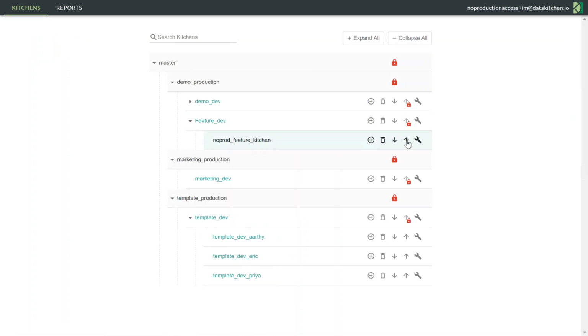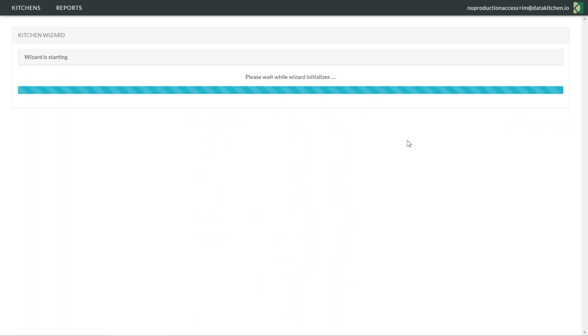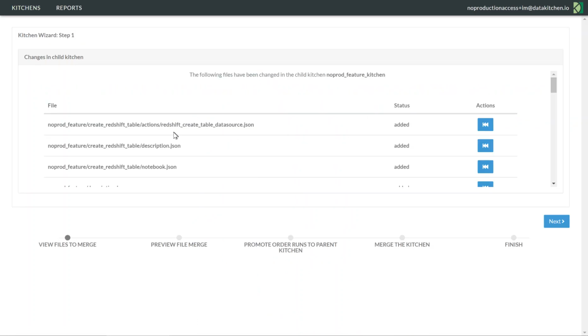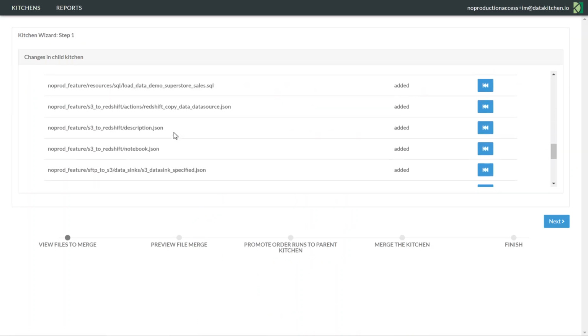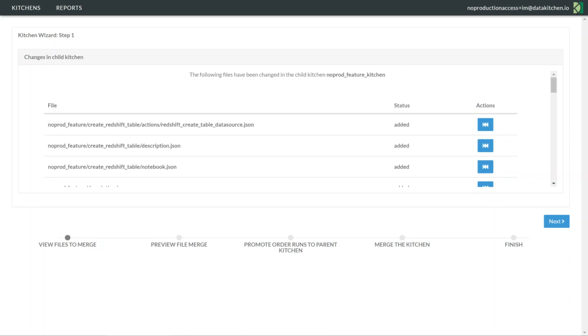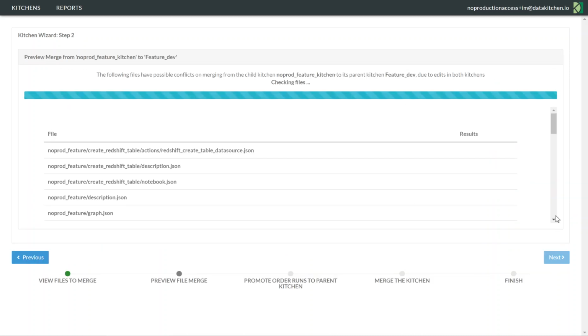And now she wants to take it and merge up. And so this gives a list of all the changes, all the new things that were added, all these new files. And there's a lot of them because she used a template. And I'm going to hit next, and it's going to actually do a merge for me.